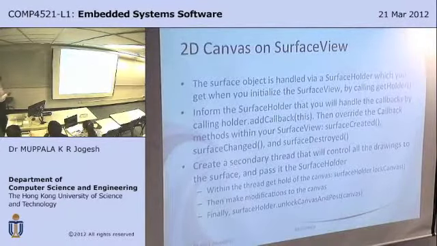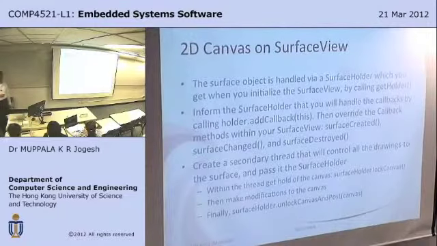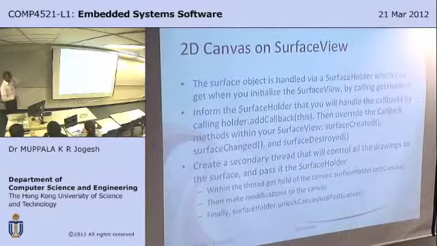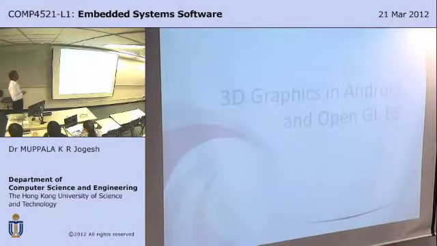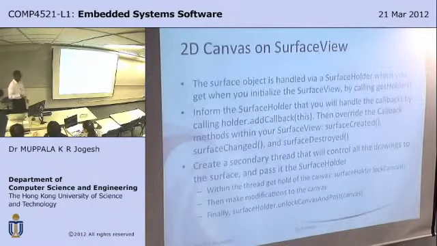And when you're all done, you will call this method called surface holder unlock canvas and post. And then at that point, the update will be delivered to the screen. Okay? So that is how you would handle 2D graphics.